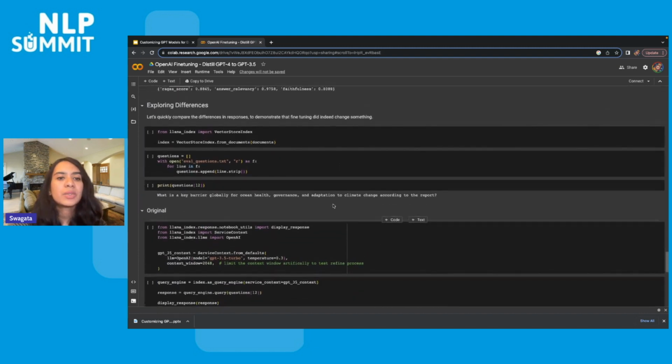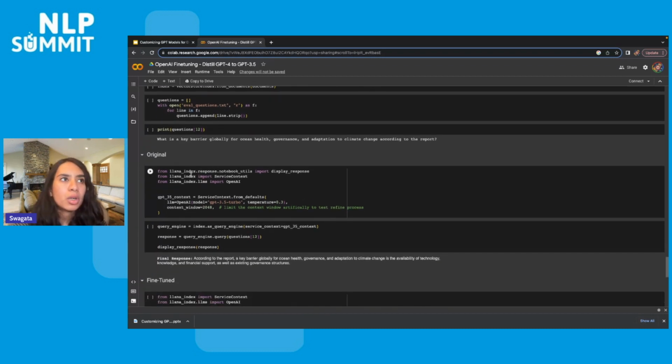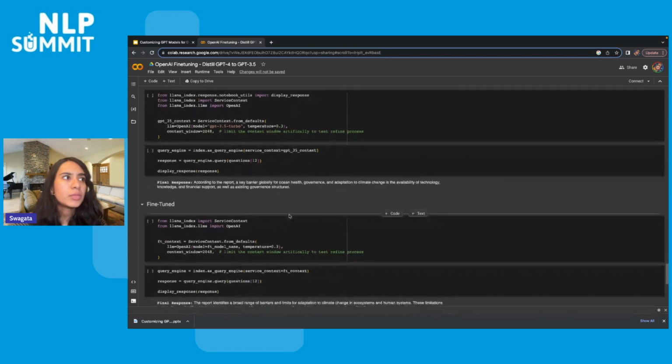Now let's see with an example what the question and answer were before the fine tuning and what the answer was after the fine tuning. Let's take this question: what is a key barrier globally for ocean health, governance, and adaptation to climate change according to the report? When we use the original GPT 3.5 model without any fine tuning, the response we get is: according to the report, a key barrier globally for ocean health, governance, and adaptation to climate change is availability of technology, knowledge, financial support, as well as existing governance structures.